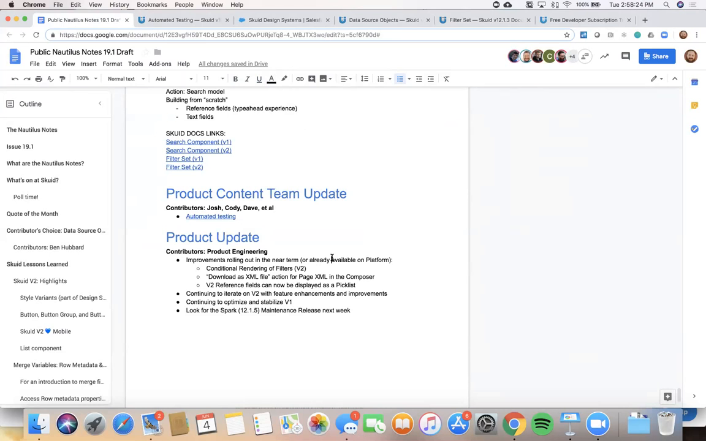All right, Jay, what's happening on the product side? All right, just a few quick things, some near-term stuff that you can expect from product updates. We've got some improvements, and some of these are already available on the platform. Others should be rolling out soon. In V2, you can finally do conditional rendering on filters. Individual filters, not just the whole filter set? Yes, individual filters. Something we wanted for a long time. Excellent. And it's rolled out in our V2 filter set.